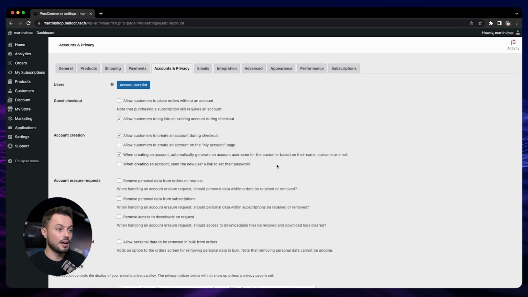Then the next tab that we have is the account and privacy tab. Here you will be able to manage the account of your store, decide if you want to create an account for your customer on your store, and also manage these different accounts. So we will do a dedicated video just on that later.